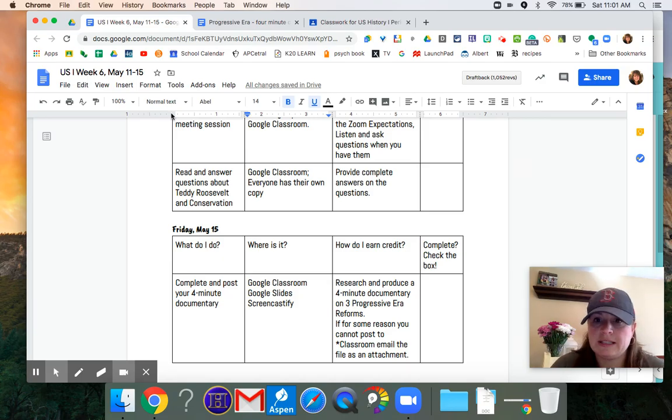It is a Google extension. I'm actually using it right now. It looks like this pink arrow. So hopefully that will work. And if we run into technology issues, tech glitches because Screencastify doesn't work, there are some other things that we can do so you can still do the assignment. So no worries about that.